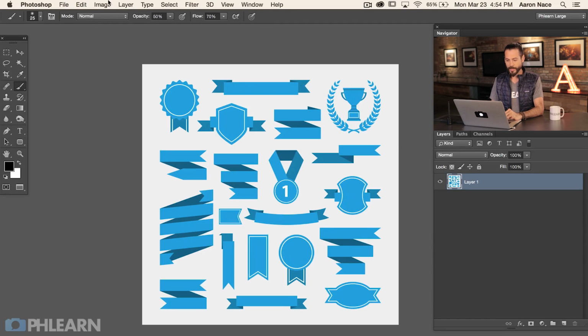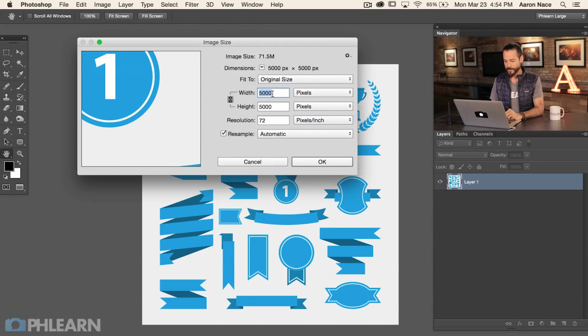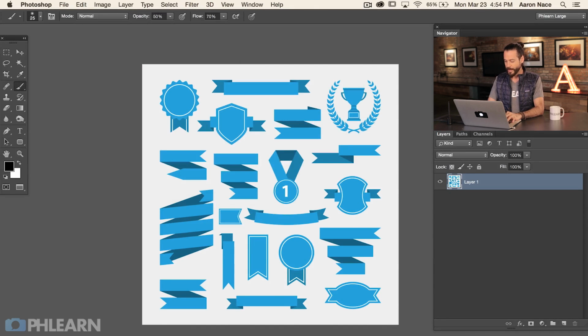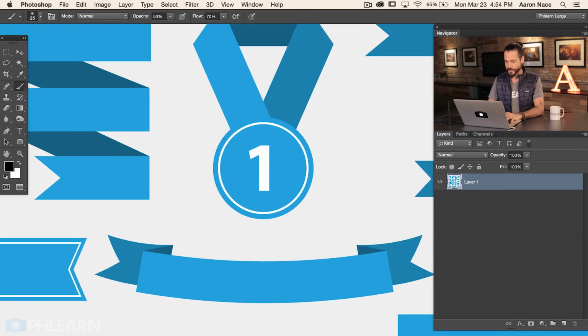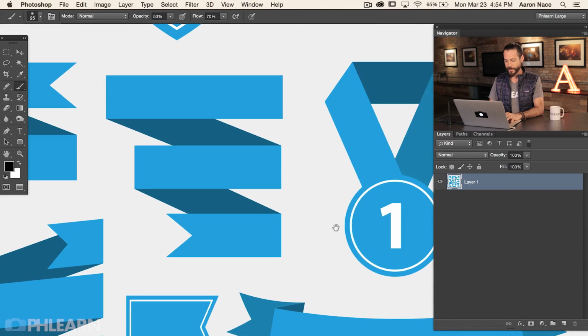Just to make sure, we're going to go to Image and then down here to Image Size, and we should see our size here is 5,000 by 5,000. That way, if I want to zoom in to 100%, this is how large our background is with all of our graphics. That way, I can have a really large size that I can work with at full size, and if I need to, I can scale it down later.